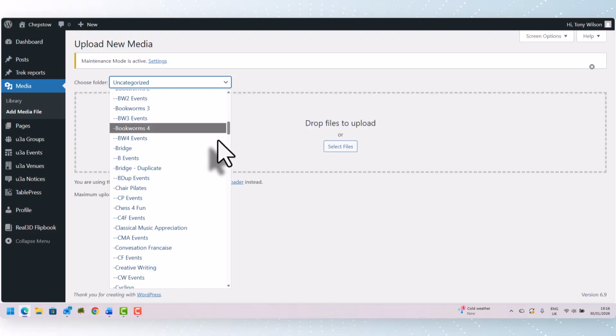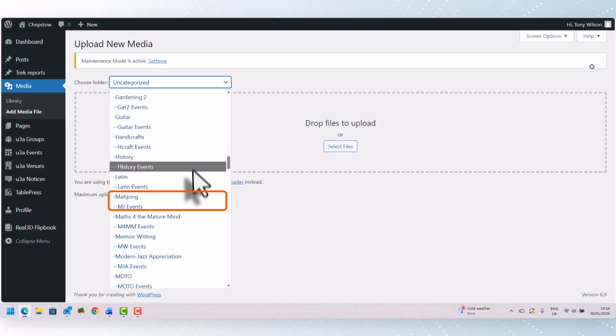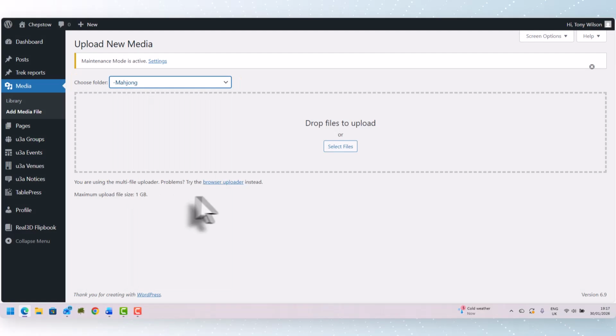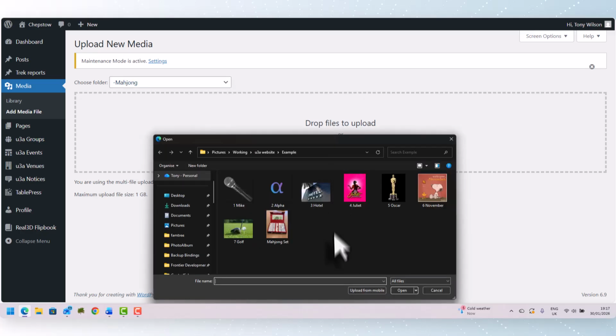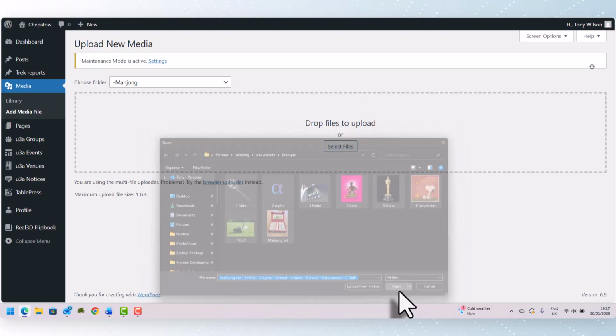Scroll down to find the group which will have a dash before the name. If you're loading for events, then this will be just below the group and will have 2 dashes before the name. Select the dash Mahjong, which will set the destination folder for the media. Now click on the select files and find the photos you want to load. When you click on the open button, the media is loaded.